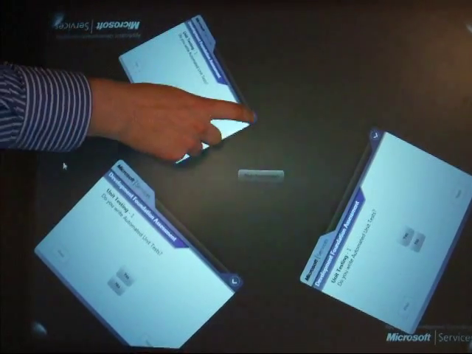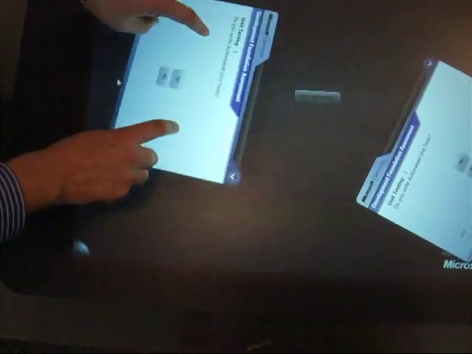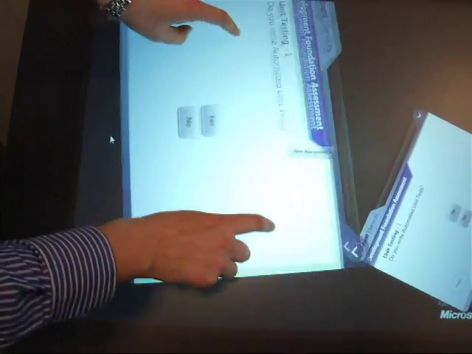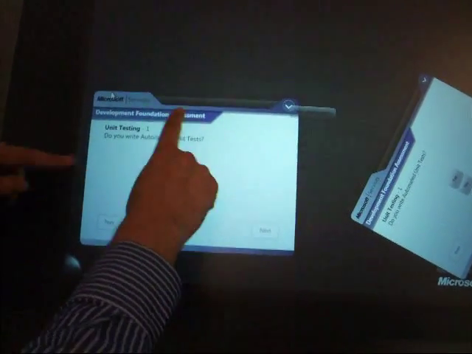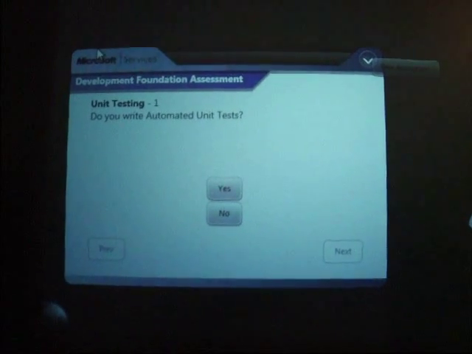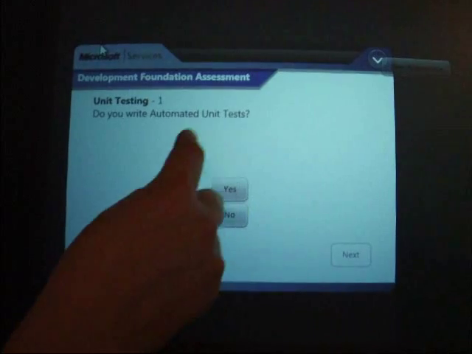So let's take a look at the assessment itself. I'll just close that one down. As you can see, we're using Surface's scatter view control, so we've got this great multi-touch interactive zooming experience. And here's the assessment window. Across the top here we've got a progress bar that shows our progress through the assessment. We've got the question itself, and then the multiple choice answers down here.